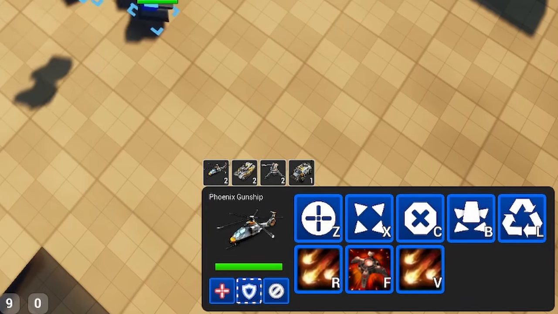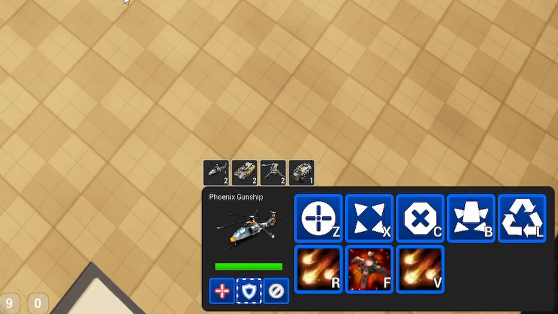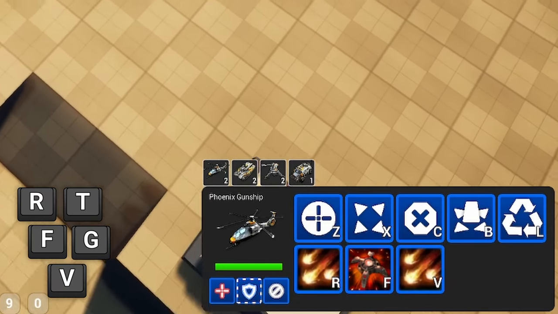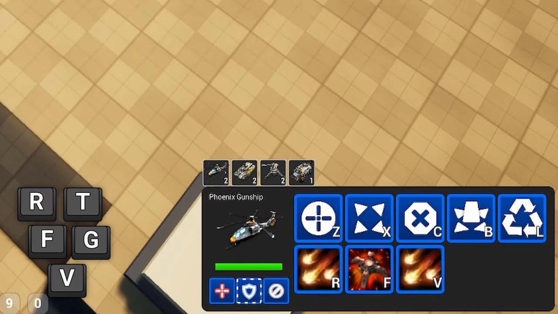Below them are special actions like rocket pods or deploy mines, which are specific to a single unit and fit onto one of five action slots shown in order in the bar and taking up the R, F, V, G, and T keys on your keyboard, respectively.